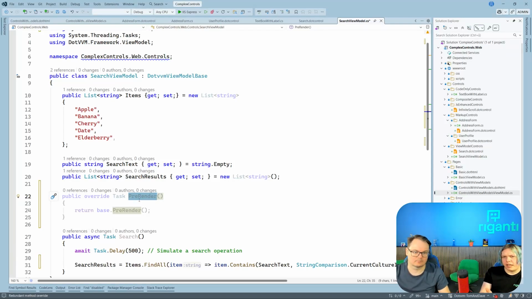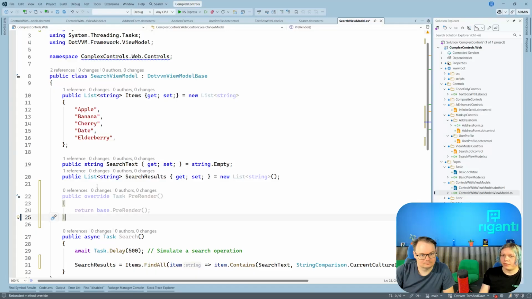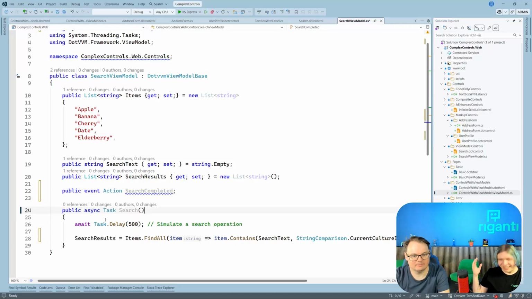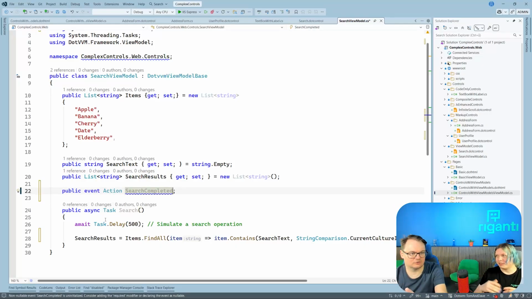And also I quite enjoy the control to page communication between view models. It's really nice because you can basically declare an event or delegate on the control and do something like search completed. That's exactly it: when this control finishes the search, then it should be nullable.